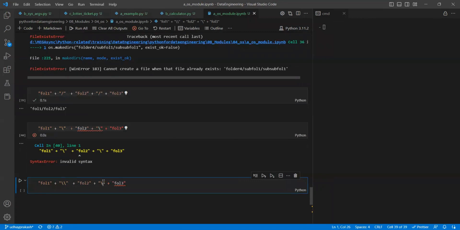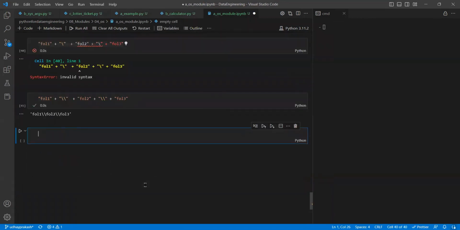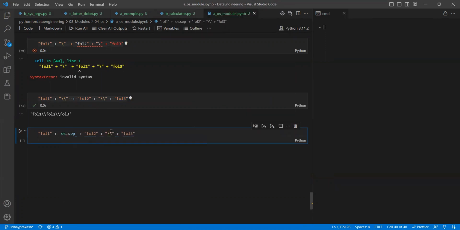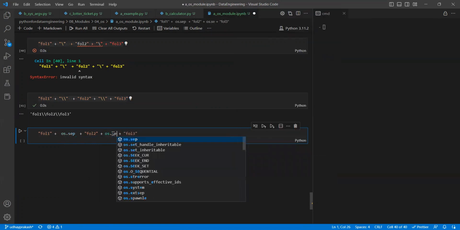If I do 2 slashes here and 2 slashes here, then it will work, right? This is what you know. But I don't know whether it is Windows or Linux, and it should work based upon the operating system. In that case, instead of these slashes, there is something called os.sep. Similarly here, wherever there is a slash, os.sep.